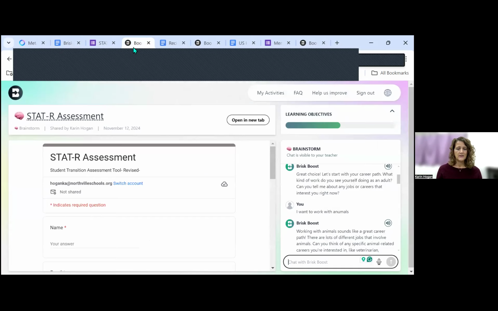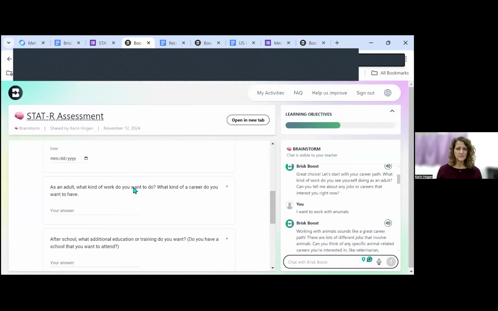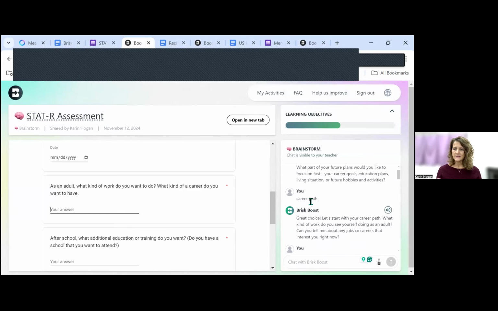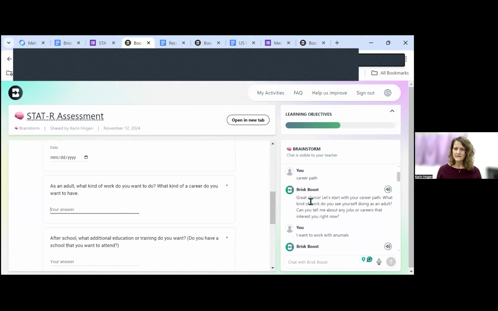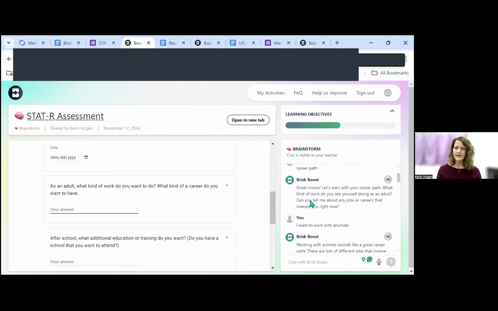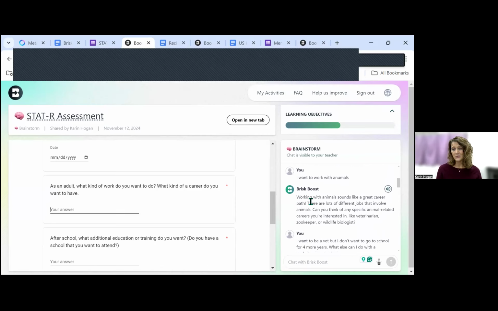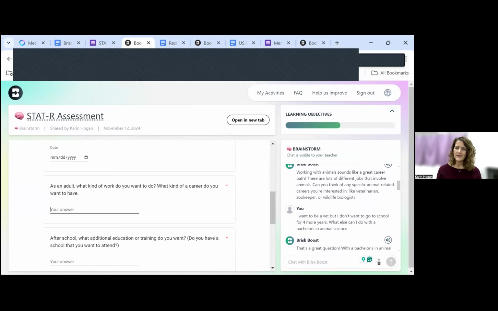So then this is what they see. They see the STAT assessment off to the left, and they can fill it out as they're talking to the bot, as they're brainstorming. They can brainstorm and then fill it out. As an adult, what kind of work do you want to do? And over on the right side, the brainstorming, it says, tell me, what would you like to talk about today? Oh, you want to talk about your career path. Okay. Can you tell me any jobs or careers that are of interest to you? I said, I'd like to work with animals. And it came back with, oh, working with animals sounds great. Have you thought about these ideas? So you can go through and have a nice little conversation.